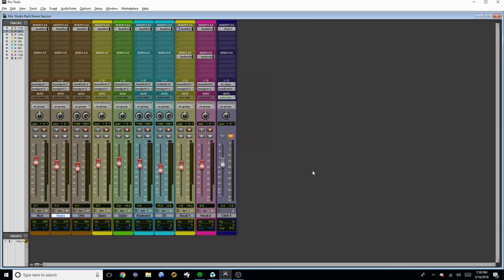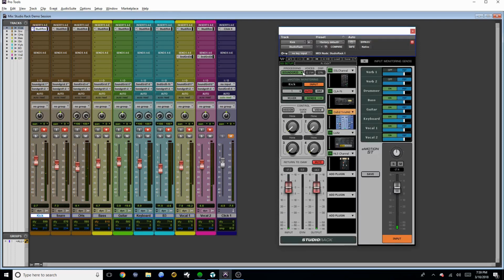So just a quick recap here. We have small band. We are in the studio. We want everybody to play live. Studio rack on every channel. SoundGrid processing. Here's all of our plugins loaded up. And we are using the eMotion monitoring to send headphone mixes to drummer, bass, guitar, keys, vocal one, and vocal two. That's on every channel.